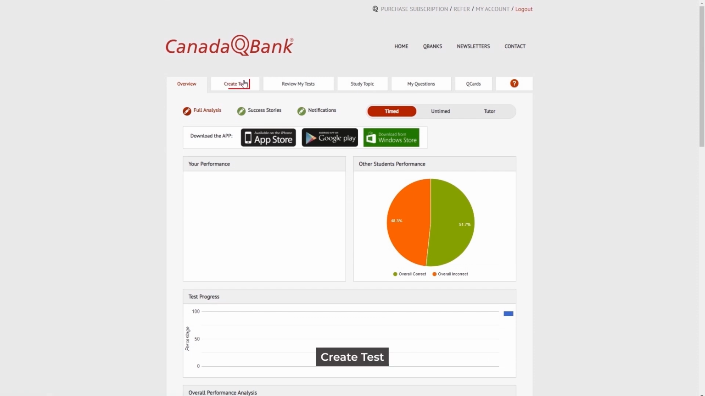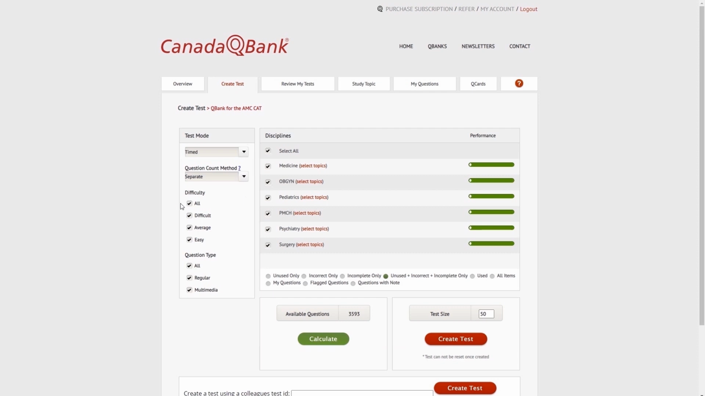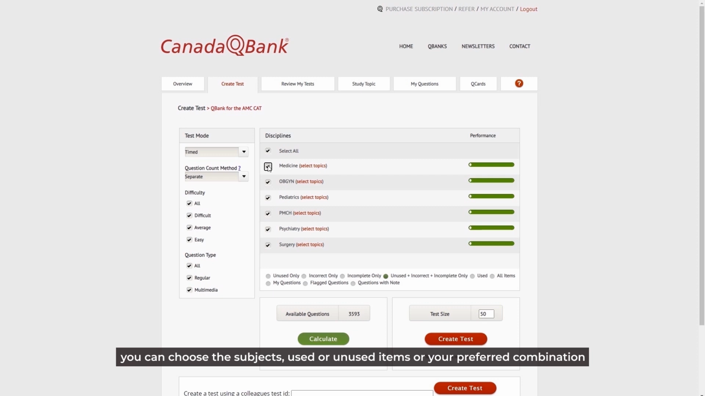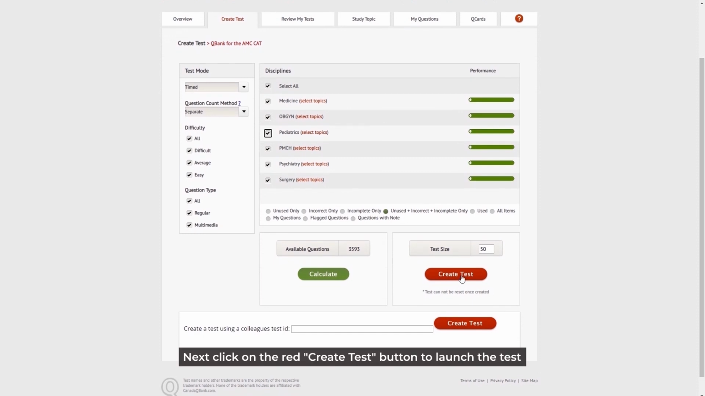1. Create Test. To create a test, simply click on the Create Test tab. This will launch a test window with the most commonly used test criteria. You can also customize the test according to your preferences. You can choose the test mode, the difficulty level, multimedia or regular text questions. You can choose the subjects, used or unused items, or your preferred combination. Next, click on the red Create Test button to launch the test.